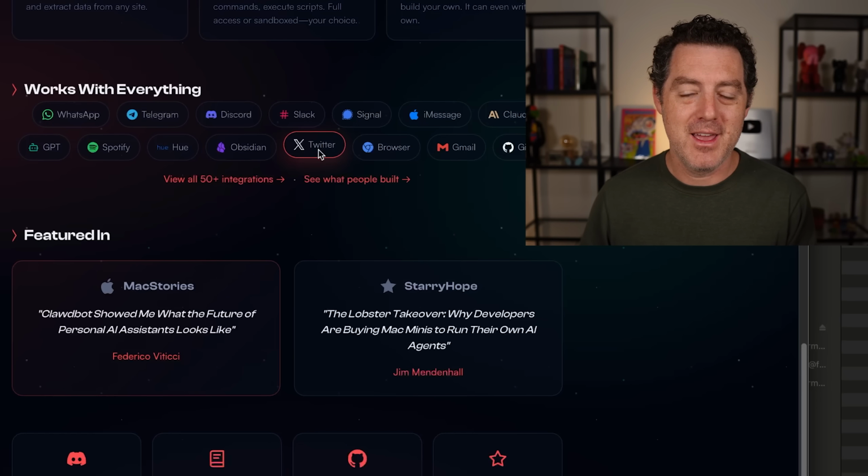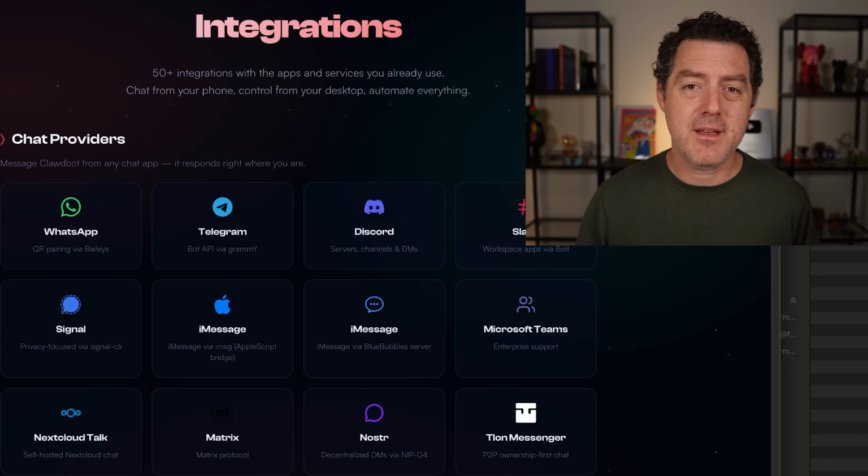Remember, again, because it's installed locally, it's basically operating your computer on your behalf. It already has 50 native integrations. And what's really cool is, as I mentioned, there's a community and they're already releasing skills that people have already tested and proven work really well.